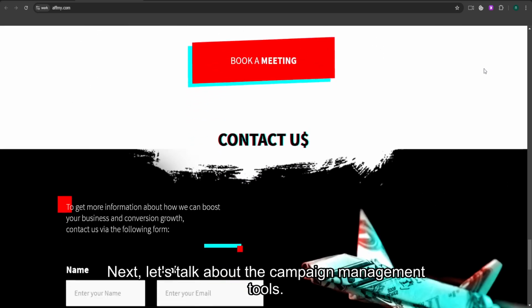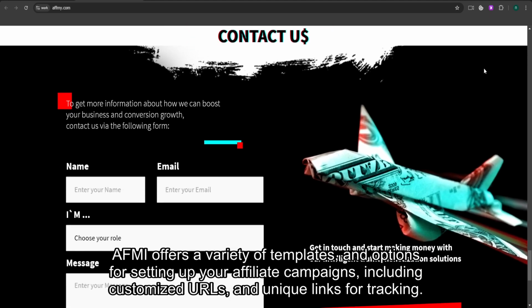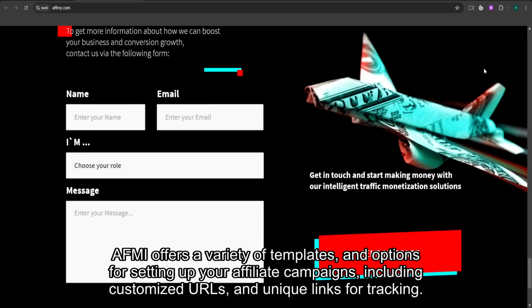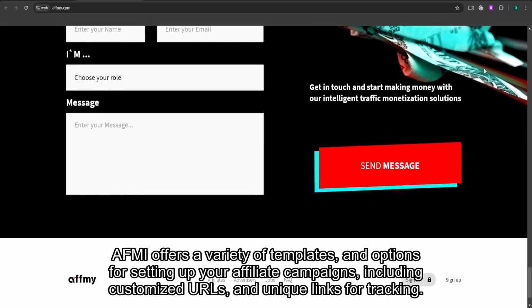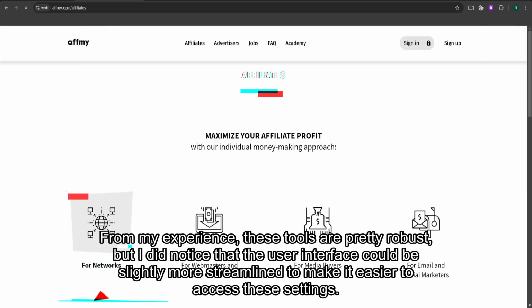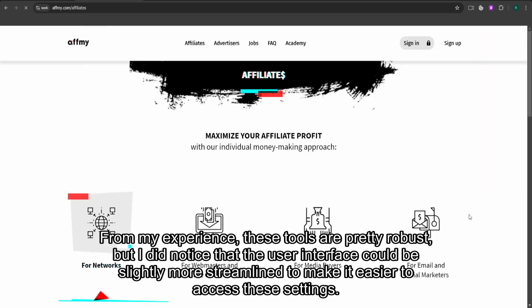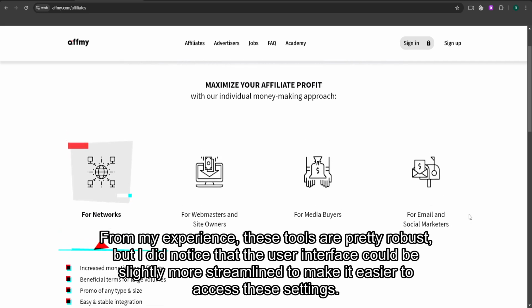Next, let's talk about the campaign management tools. Affmy offers a variety of templates and options for setting up your affiliate campaigns, including customized URLs and unique links for tracking. You can also segment your audience, helping to tailor promotions and offers more effectively. From my experience, these tools are pretty robust, but I did notice that the user interface could be slightly more streamlined to make it easier to access these settings.